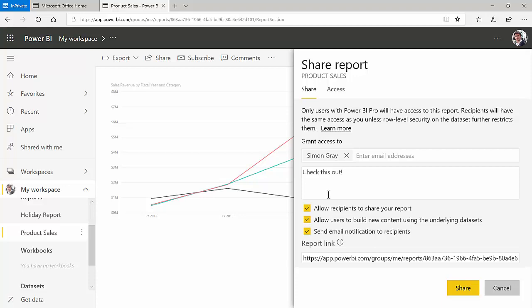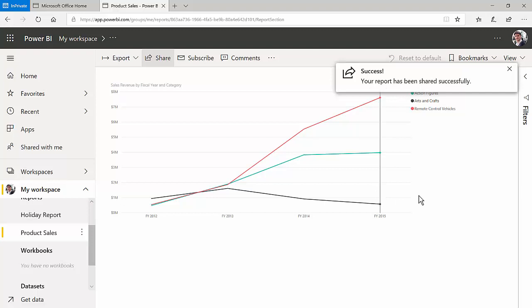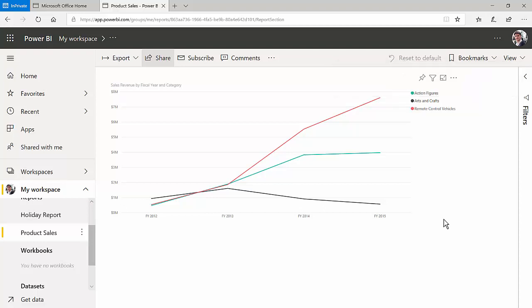Now I know that Simon and myself, maybe because we're all E5 licenses, he could share that with anyone else in my business. So I'm actually going to click share, and then Simon's got access to that. Now Simon comes back to me and says, Chris, great report. I'd like to see further insights into your data.